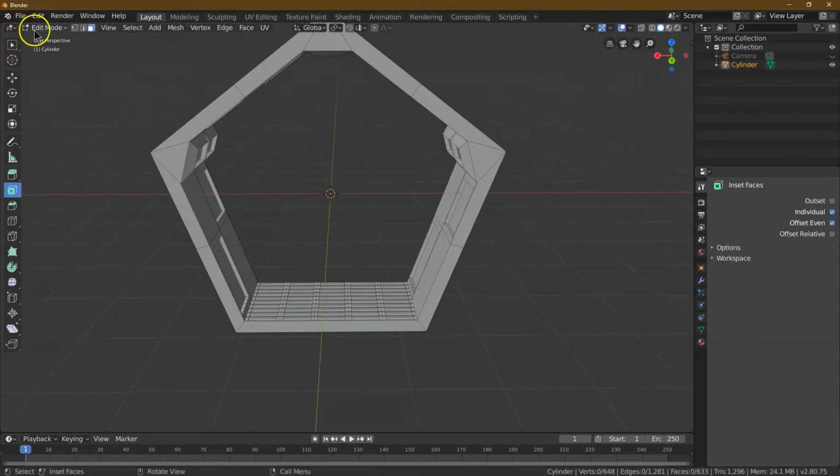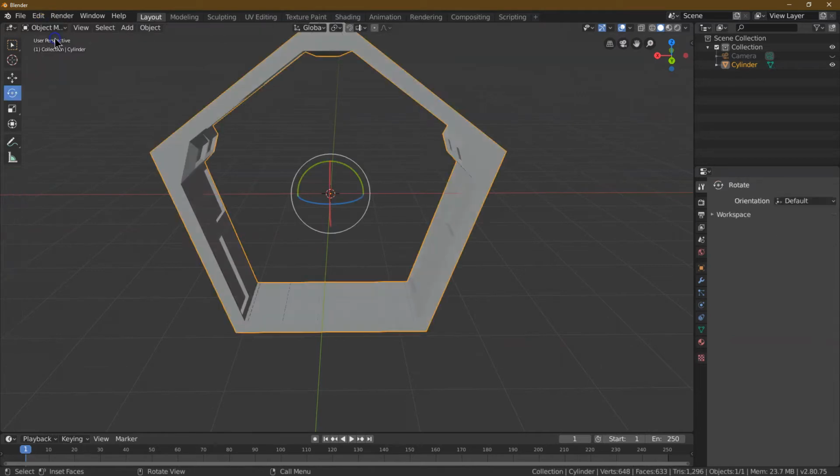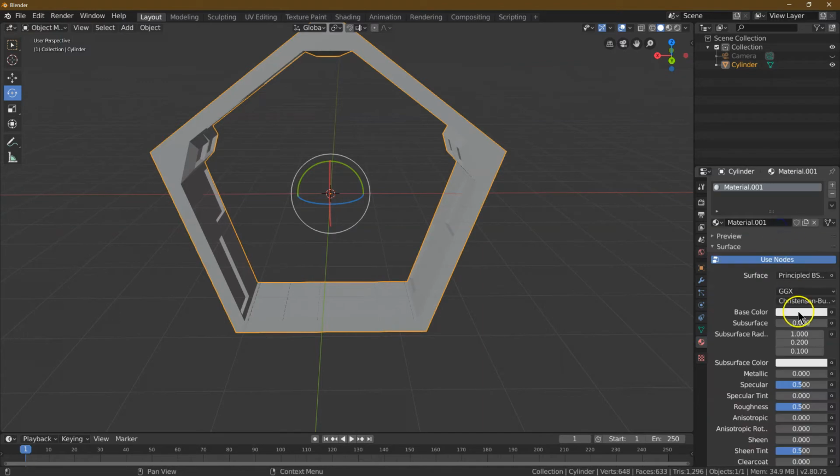All right, let's get to the material part of this. So in object mode, I'm going to do new material, and we want one that's very, very metallic, and maybe a teeny bit gray. Very metallic. Roughness is going to be 0.2.